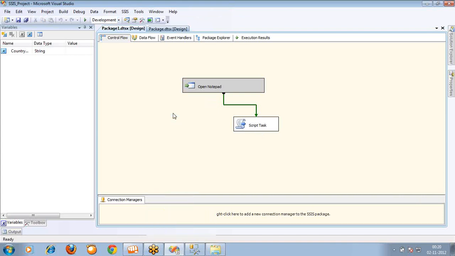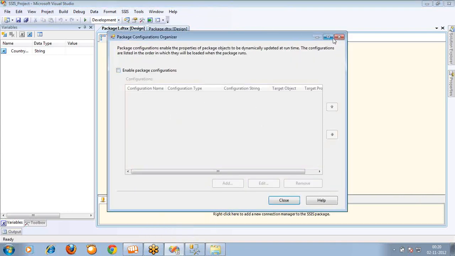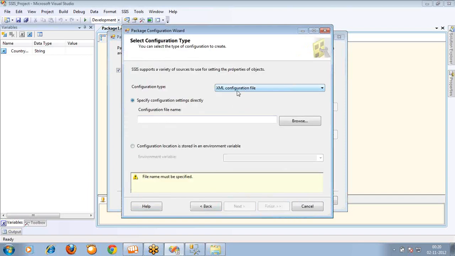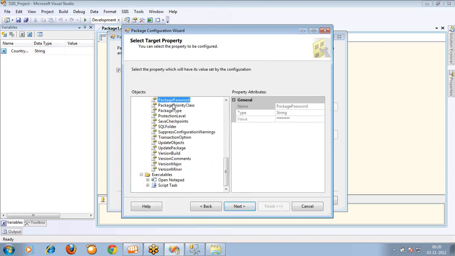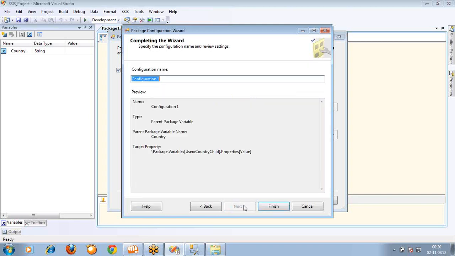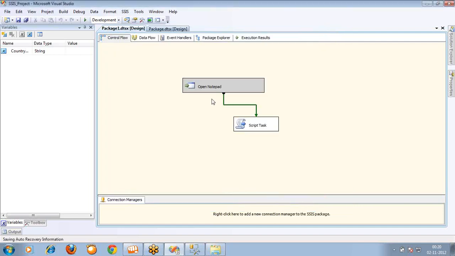Okay. The other way is you can create package configurations. So for that you have to right click on the child package configuration, enable it, and add a new configuration, which shows here what is the one you want to add. I want to add parent package variable. Okay, and what is the variable? Country is the variable. Now select to which you want to tag it. I want to tag it to the country child variable value property. So this child variable value will be assigned with the parent value. Now I created a configuration for that.